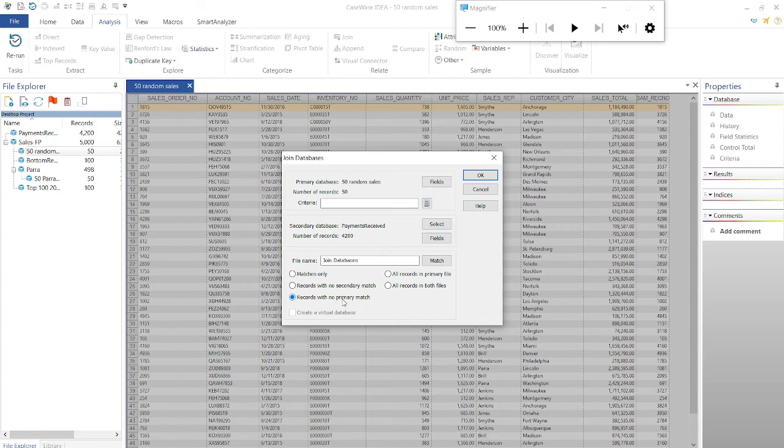Records with no secondary match would be what? Fabian. Records with no secondary match. The secondary match is a payment. So records, meaning the sales with no secondary match, with no payments received. Right? What does this say? Records with no primary match. What does that mean? Timely.